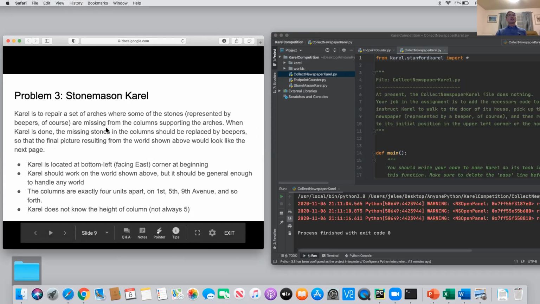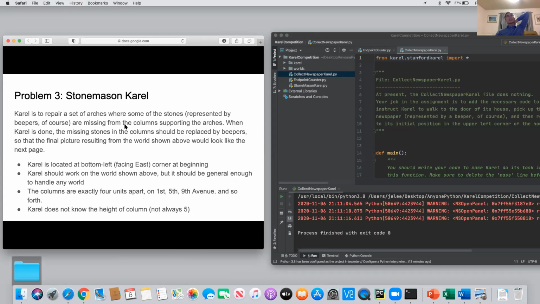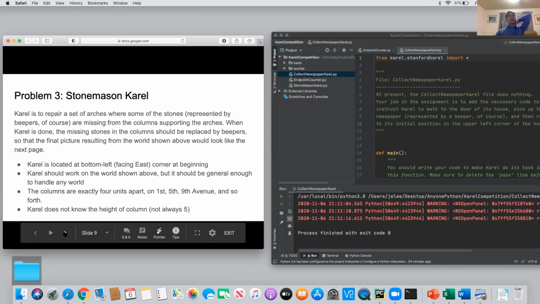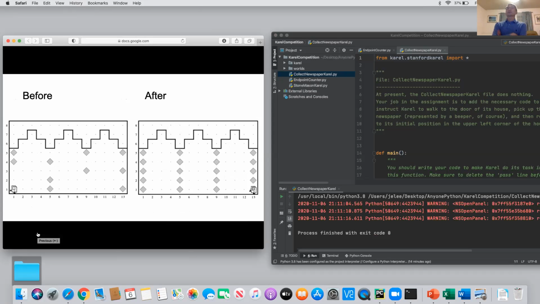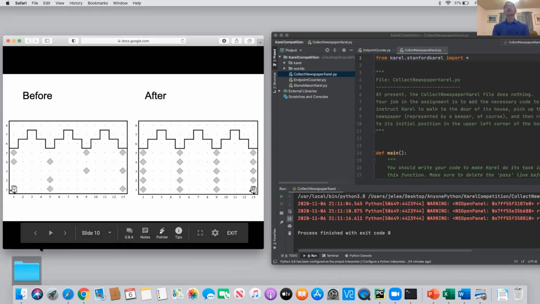So when Carol is done, the missing stones in the column should be replaced by beepers. Yes, that's true. So I understand. So that the final picture resulting from the world shown above would look like the next page, like this one. So this is what you're going to do. Then, how can you do that? Always stepwise refinement, top-down approach. For example, let me give you a hint.